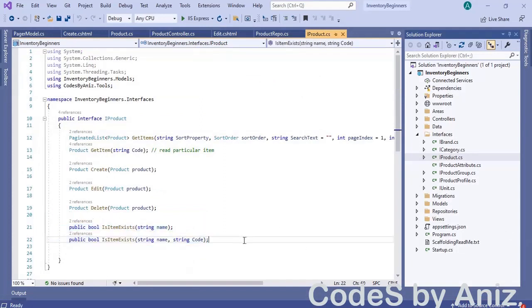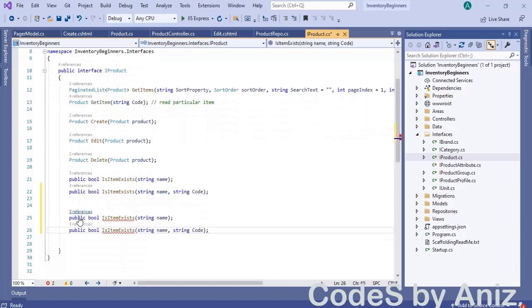This time we are going to check the uniqueness of item code. So open the IProduct interface file and in here copy the IsItemExist method and paste it below. After that, change the name of the pasted method to IsItemCodeExist and change the parameter name to itemCode.